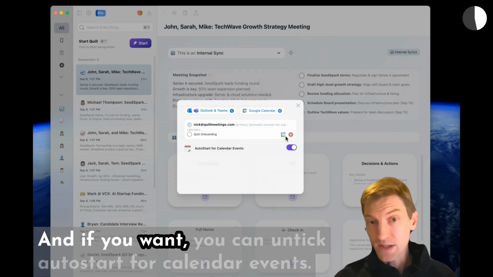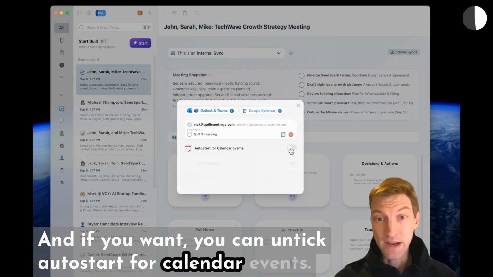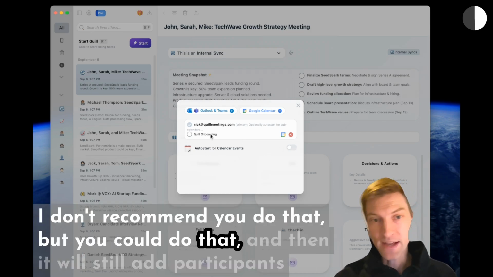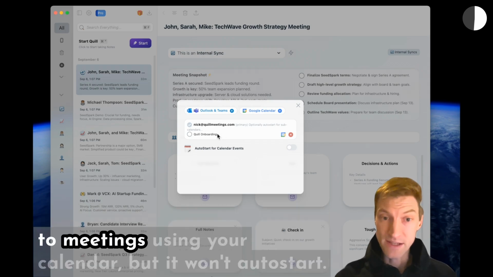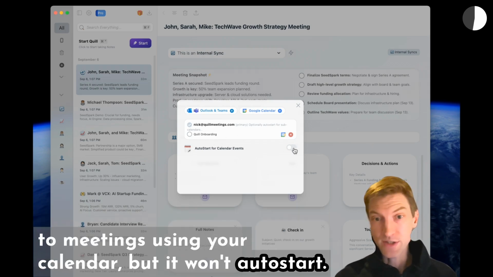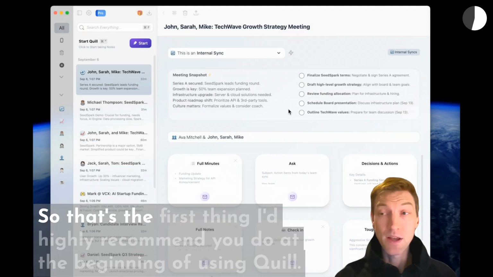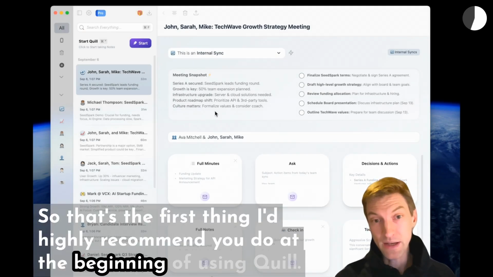And if you want, you can untick AutoStart for calendar events. I don't recommend you do that, but you could, and then it will still add participants to meetings using your calendar, but it won't AutoStart for calendar. So that's an optional thing. So that's the first thing I'd highly recommend you do at the beginning of using Quill.